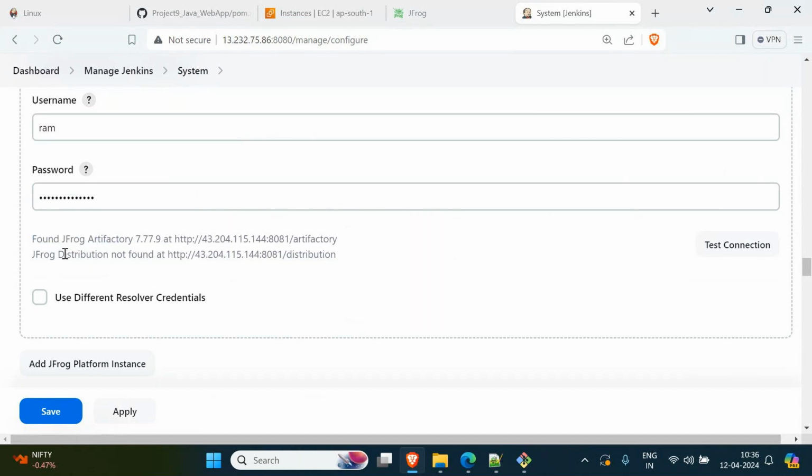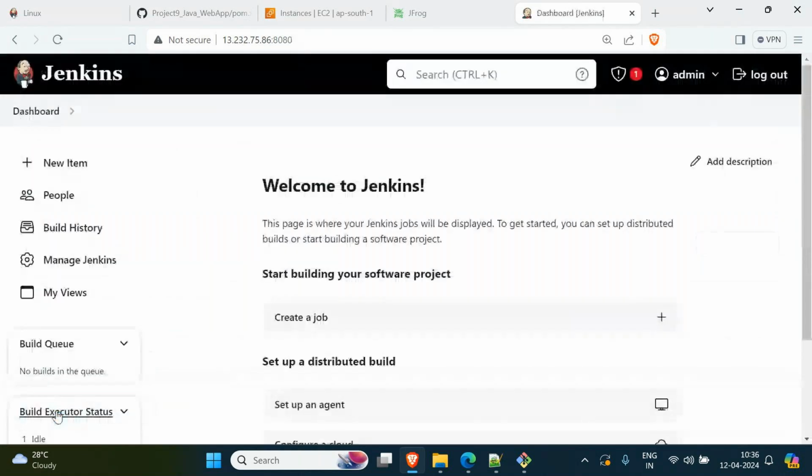Distribution, if you want it, you will get it if you install it, and it is not a free one. It's a licensed one. So distribution will not come, but it's okay. No harm. At the end of the day, all we want is for the connectivity to be successful with our Artifactory. It is done now. Next, just apply. Let's apply and save this setting.